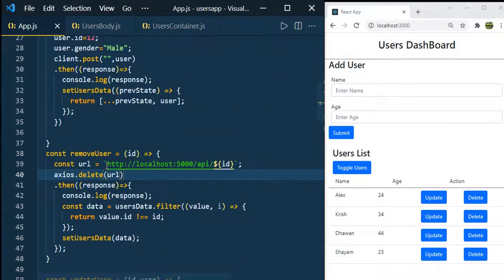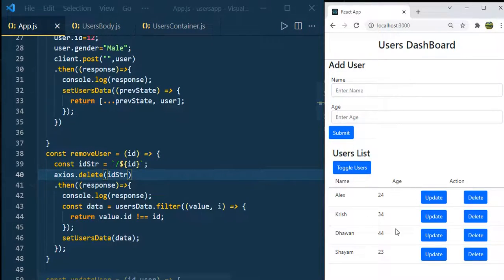So in case of remove user, you can remove this base URL, but we need to keep this ID because we need to append the ID to the URL. So just say ID string, take this and use this here, save it, and this is for remove user. Click on the Krish. Sorry, we need to change it to client. Now refresh. Now click on Krish. There you go. You can see that Krish has been deleted.